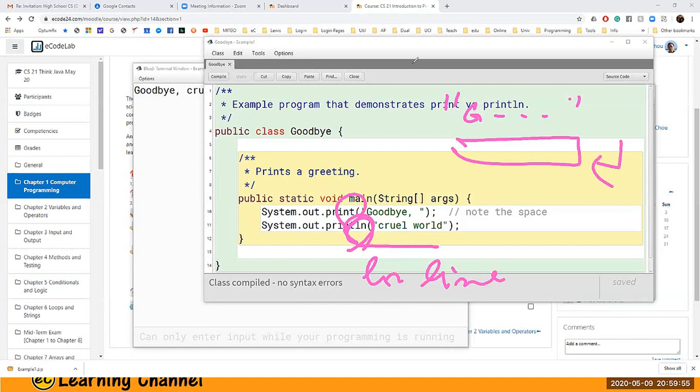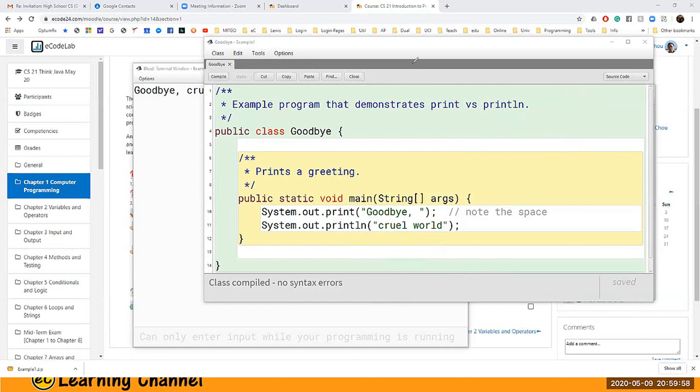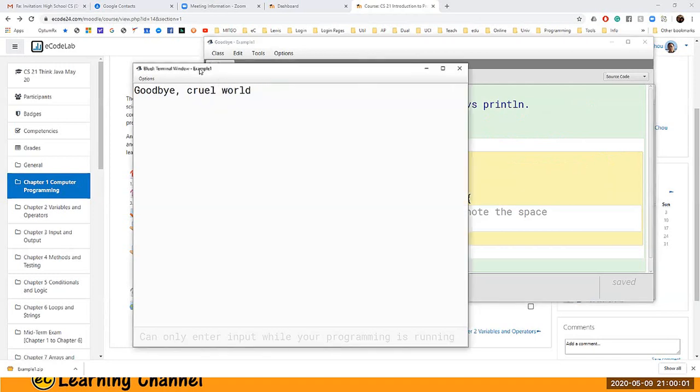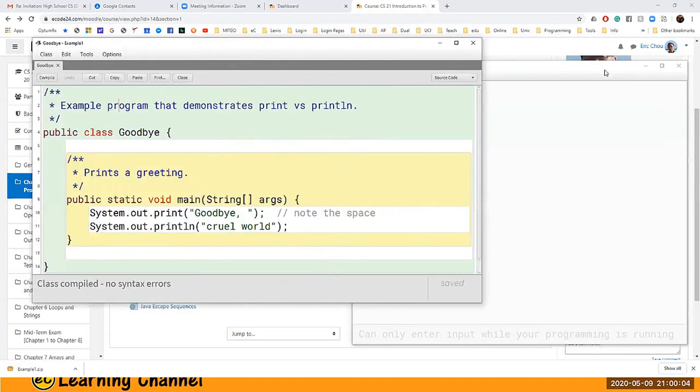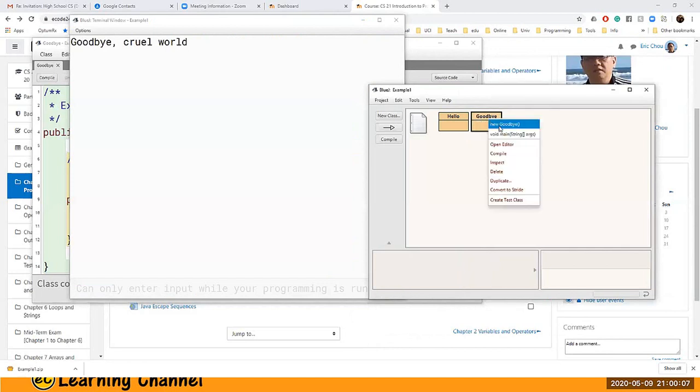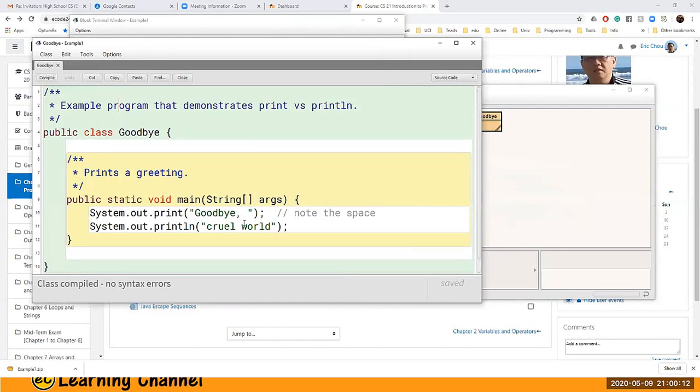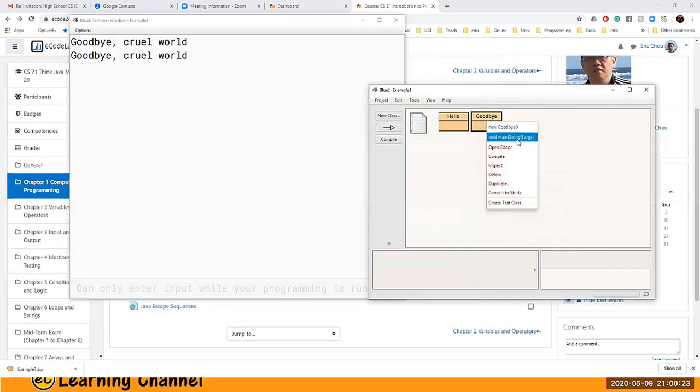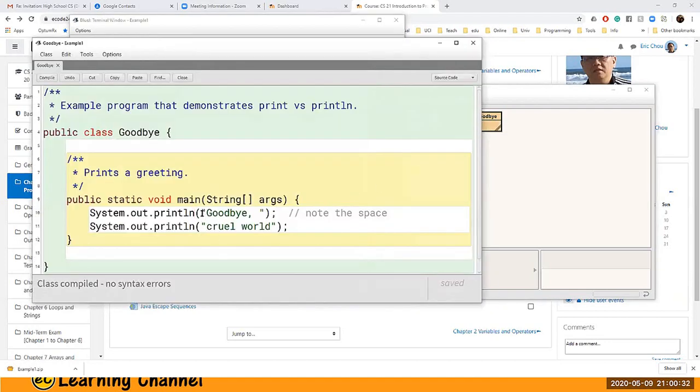Is that okay? Yes. So right here I compile and run it. This Goodbye will be in one line. Because of what? Because my print, I do not change to a new line. So cool world will be connected to it. Okay, so here if I actually do println also on here, then the two statements will print in two lines. Is that okay? So goodbye one line, cool world one line. So that's the difference. Print without ln will not change to a new line.